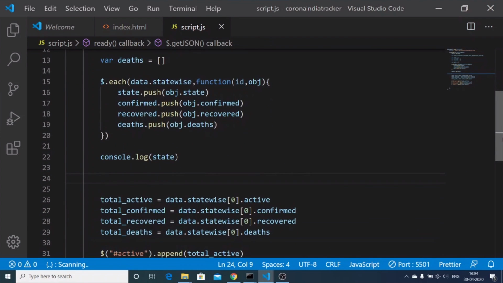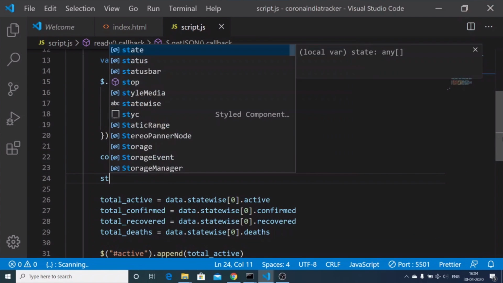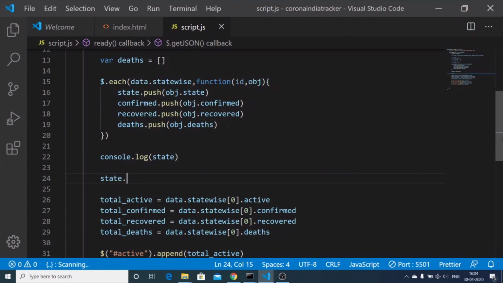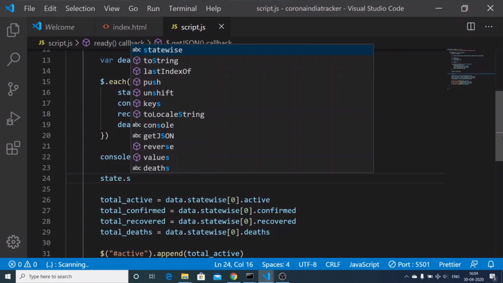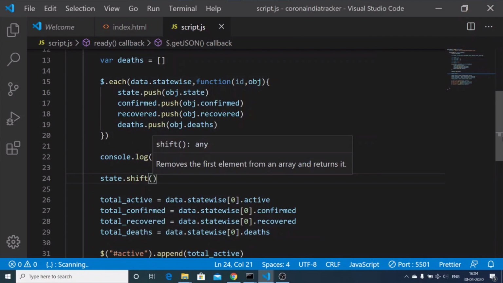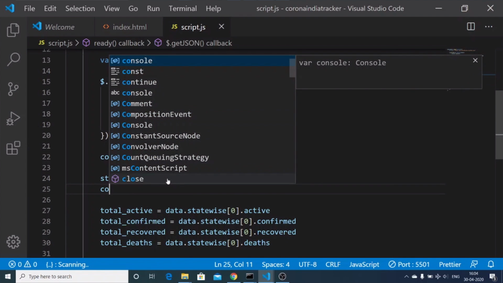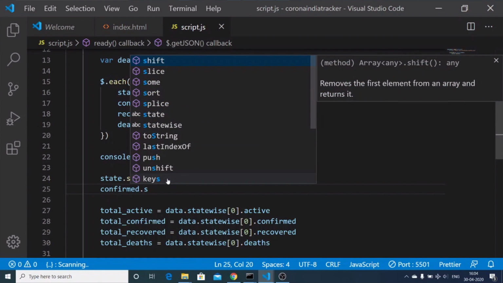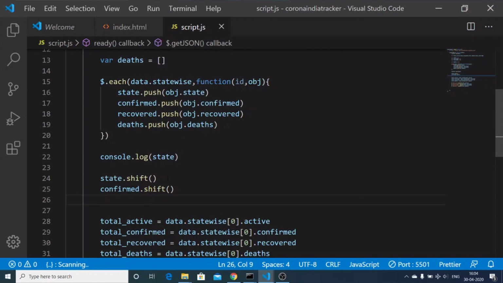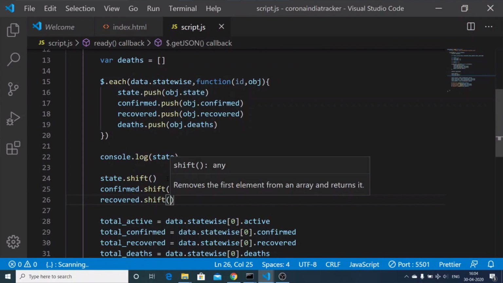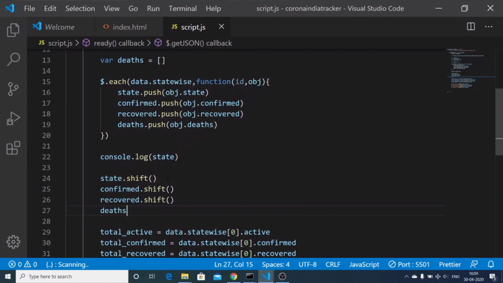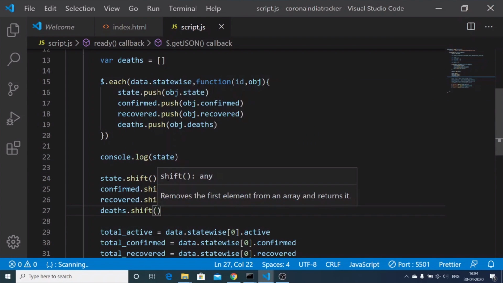For that purpose we can just use the shift method. So we can just use the state.shift method. Basically it will remove the first element from an array and return it. Again, we need to do it for the confirmed also, so confirmed.shift like this, recovered.shift, and deaths.shift like this.